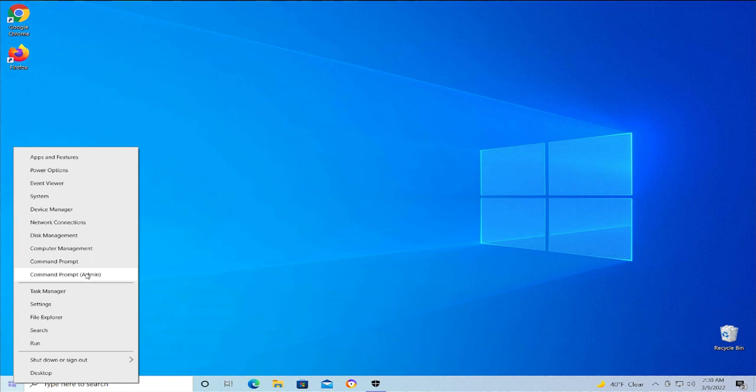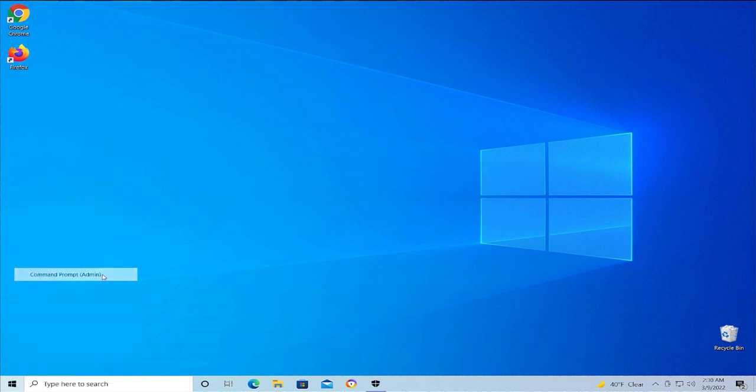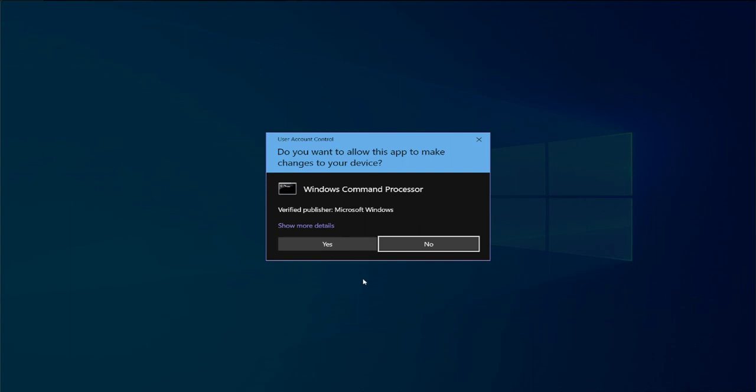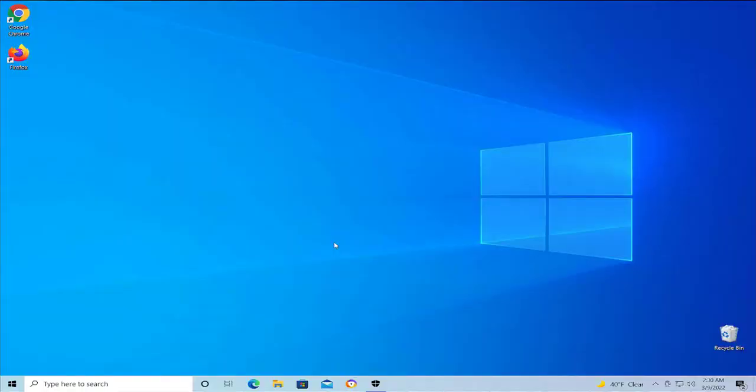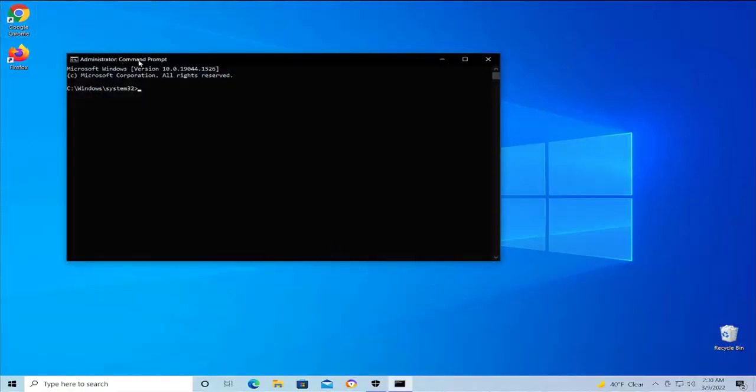And has been enabled in admin mode. Click here. If you receive a user account control prompt, select yes. And this command prompt runs as administrator.